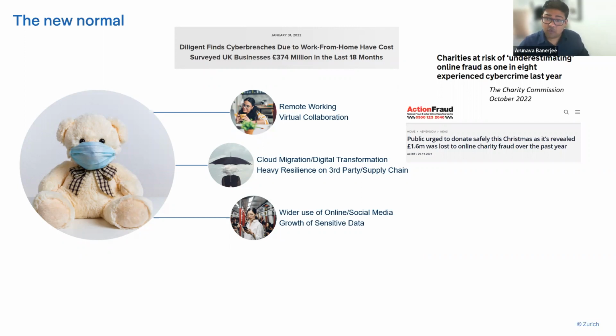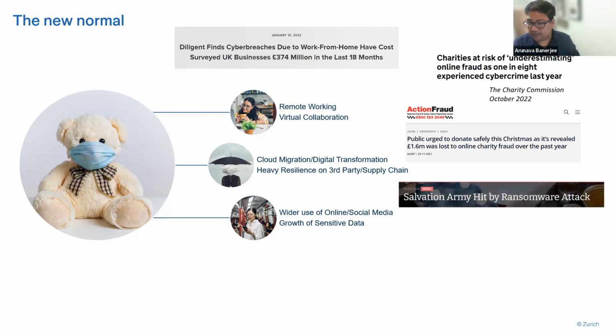So that's one of your supply chain, how much you are dependent on them. If you cannot control them with technology, how do you have a business continuity plan in place? If Royal Mail is down, what will you do? Or another example, like the Salvation Army was hit by a ransomware attack.